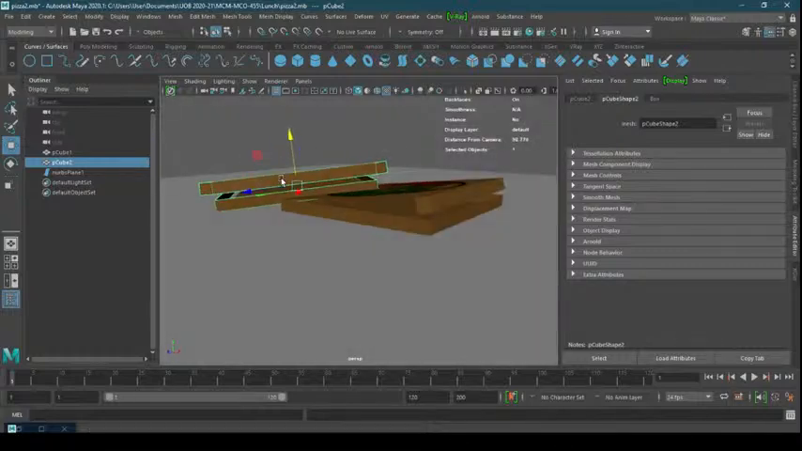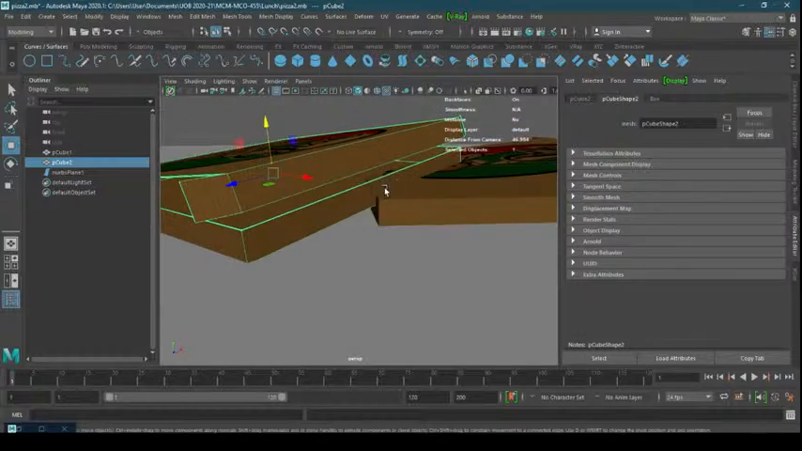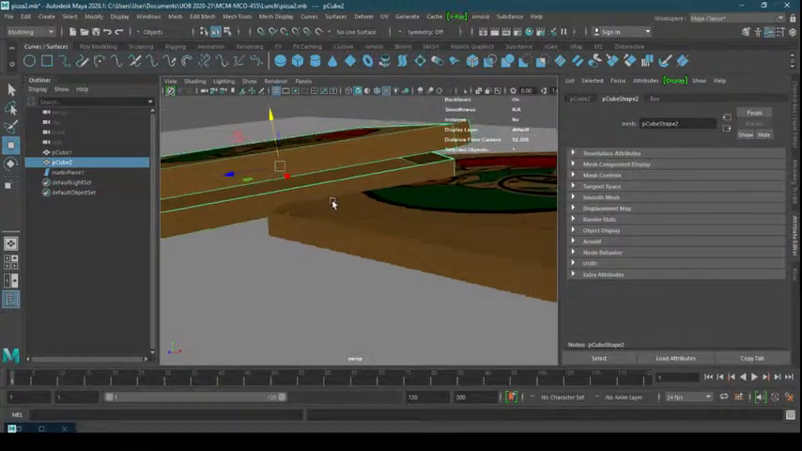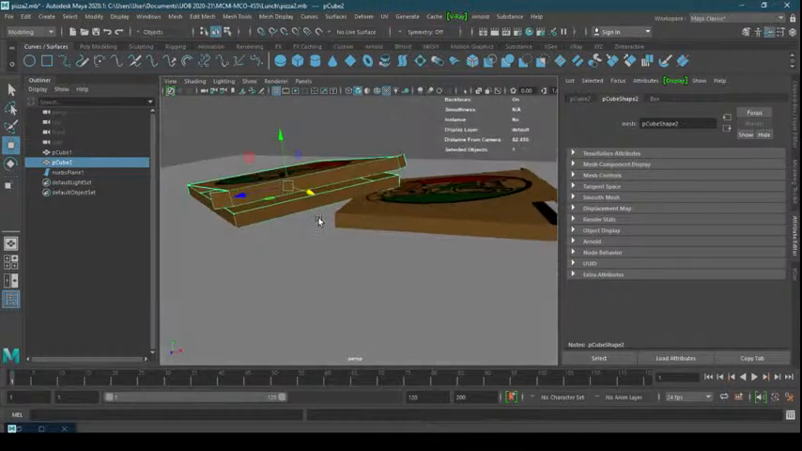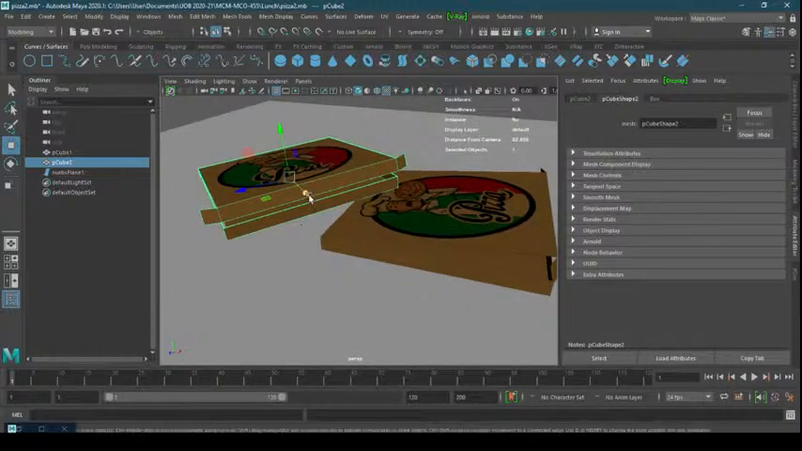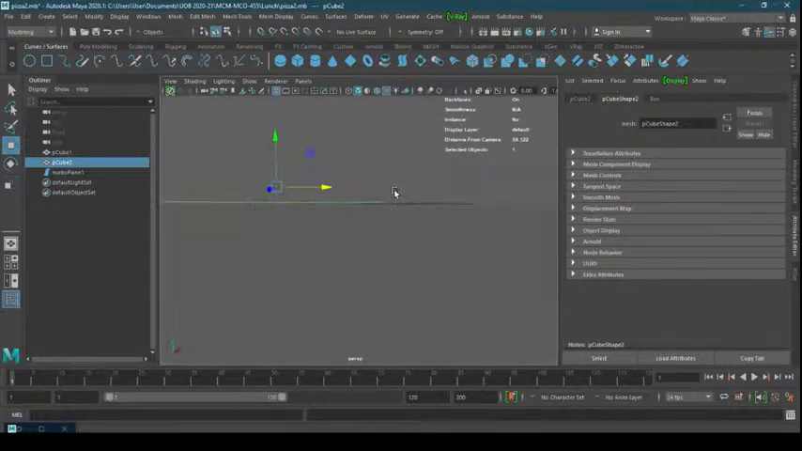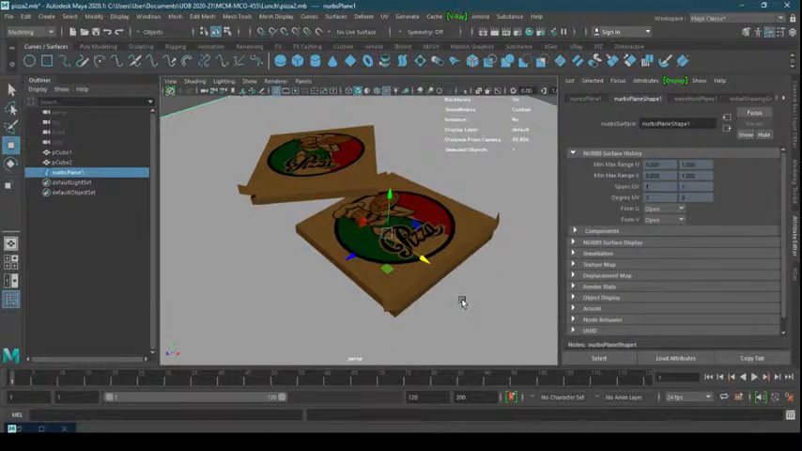Okay, now it's fine. Now from here you can see that it is penetrating here, like it's going through, which is not right. So what I can do here is that I can move it a little bit back until it gets fine. Okay, yeah, now it's fine. Now let's make a pizza.